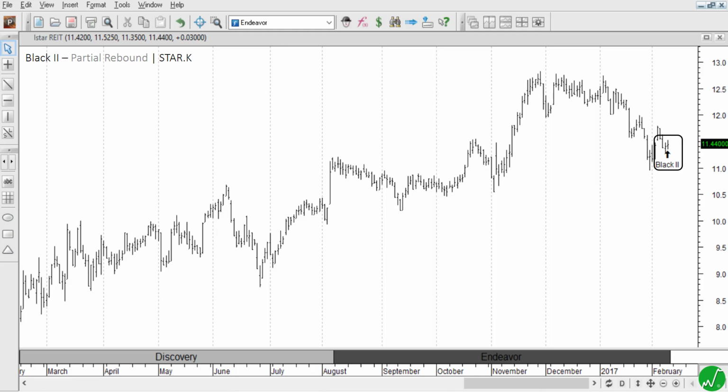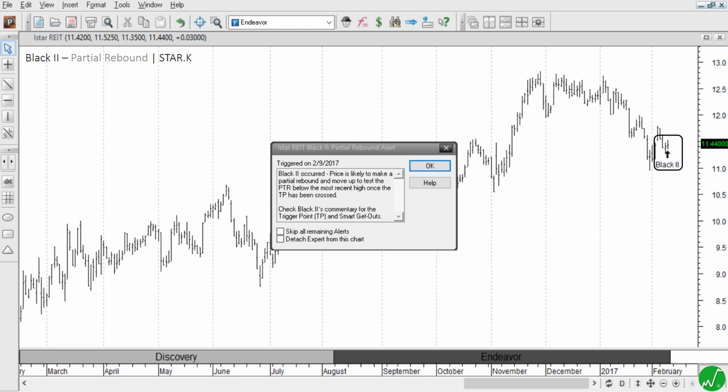You'll notice a Black 2 signal will appear on your chart, along with an alert box informing us that Black 2 occurred and price is likely to make a partial rebound and move up to test the PTR, projected target range, below the most recent high once the TP, trigger point, has been crossed. Check Black 2's commentary for the trigger point and smart getouts. After you've read the message, click the OK button.